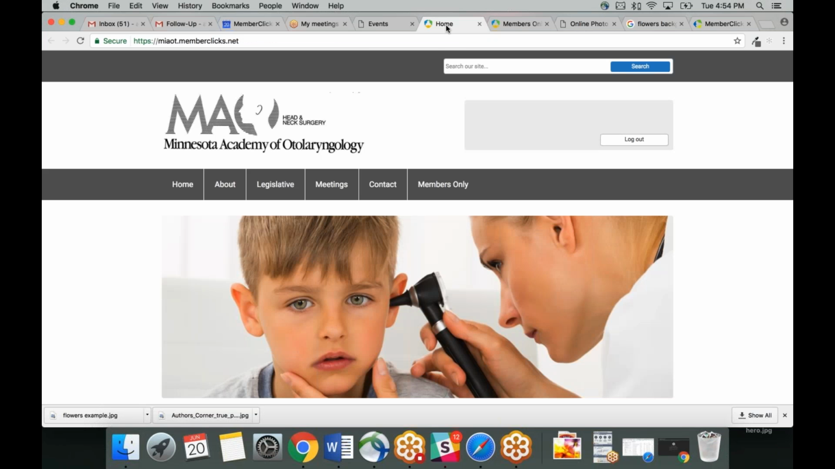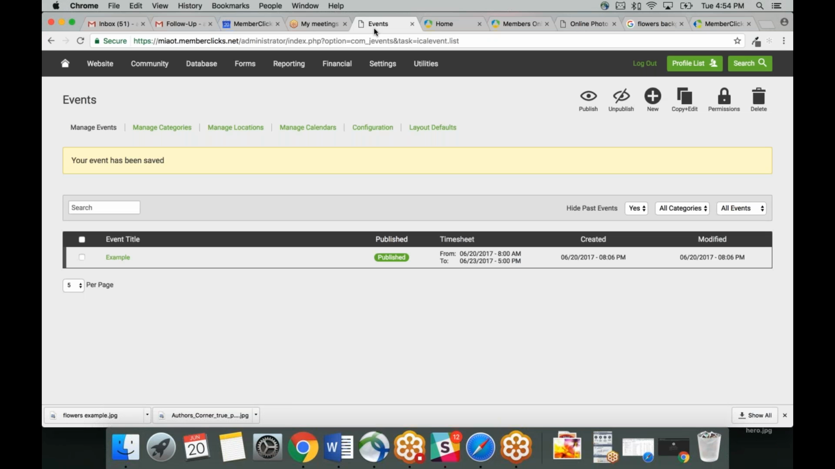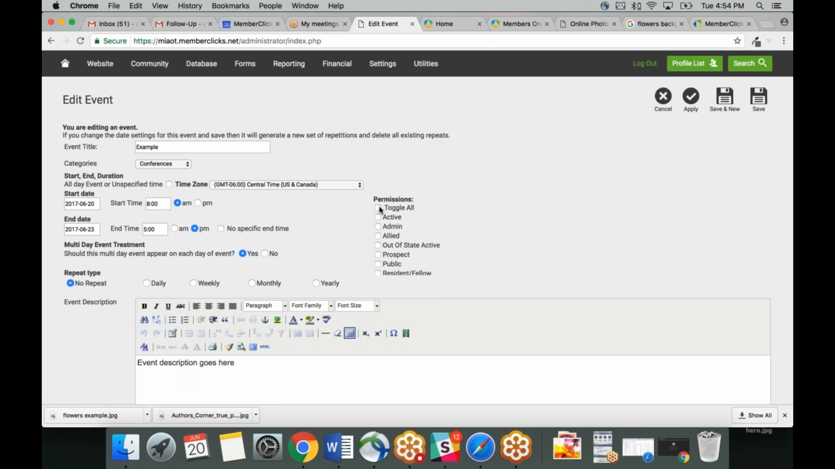So if we go back to the front end of your website and I update, is that published? One other thing we need to do is set our permissions, so who can actually view this. If it's an event for only members, once again, you can just untag prospect or public.